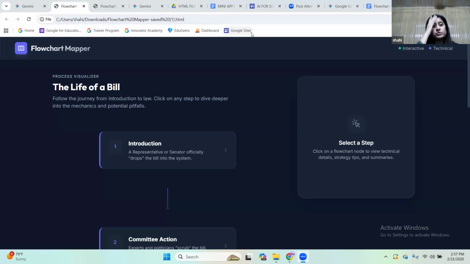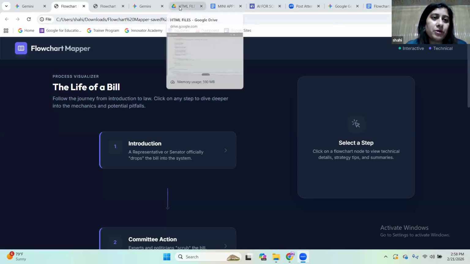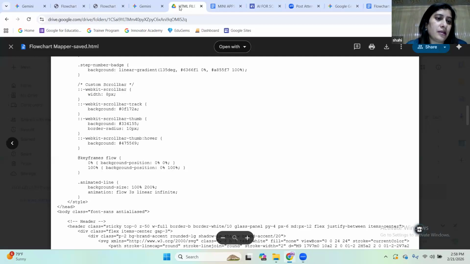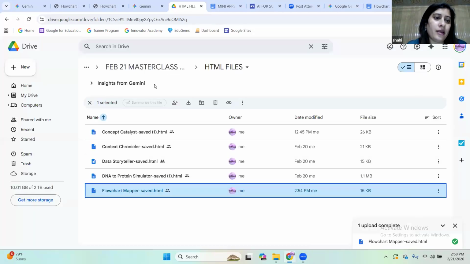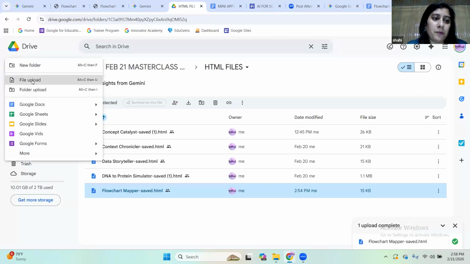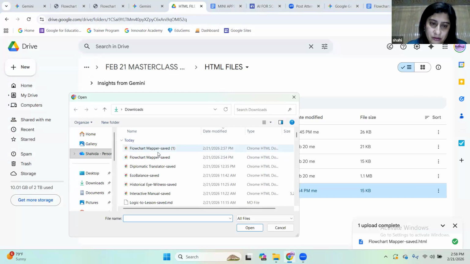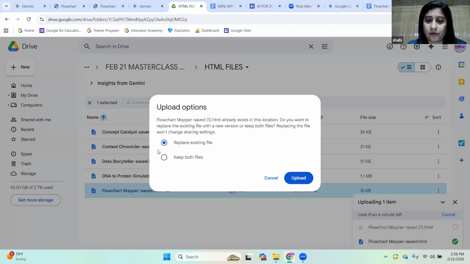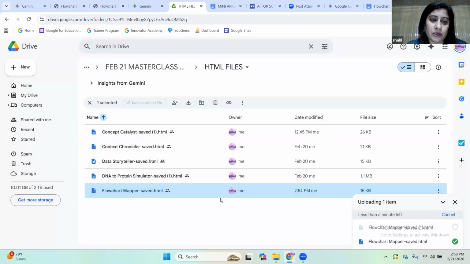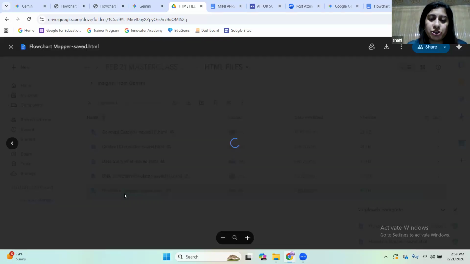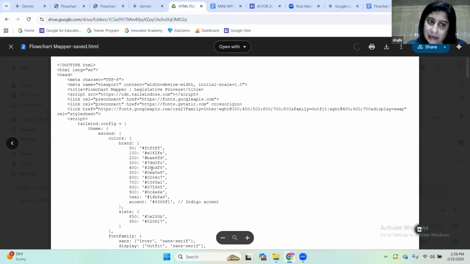So then what is the way I can share with my students or with other teachers? It is very simple. I'm telling you how you can share this with your students or with other people. What you need to do is open up your Google Drive and upload this file. You see, you need to upload this file here, and when you upload this HTML file, it automatically creates that HTML version into a code like this.